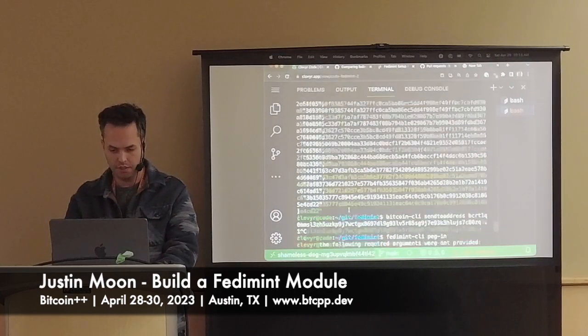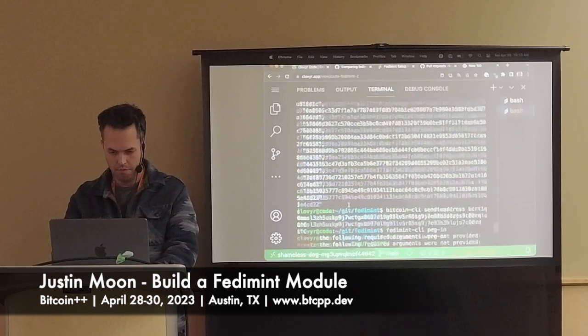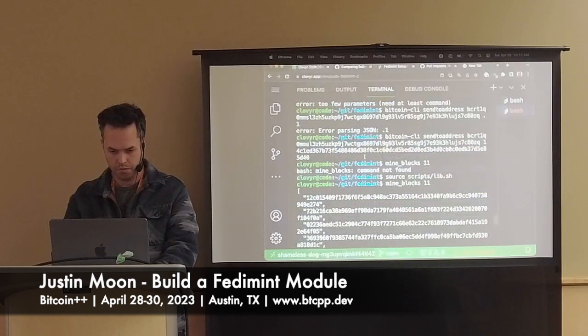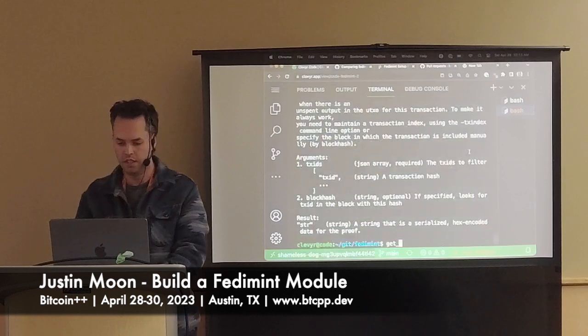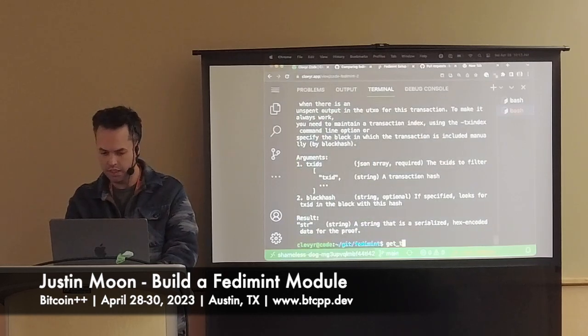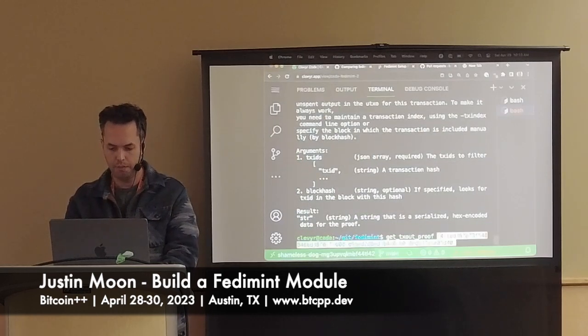I'm going to grab this. Is everybody falling behind? I'm going to go grab the transaction ID. Remember we did bitcoin-cli sendtoaddress, and then we got a transaction ID. So I'm just going to copy that transaction ID, go to the bottom and say gettxoutproof and paste it in.